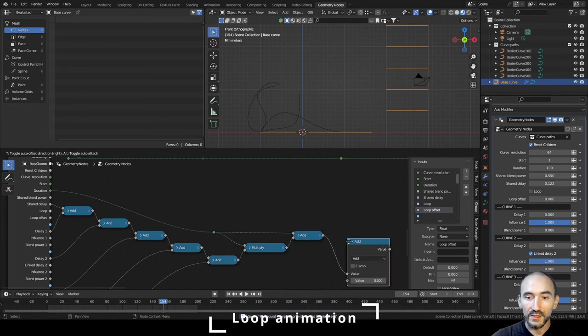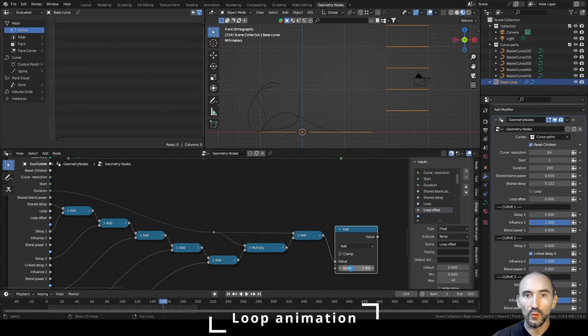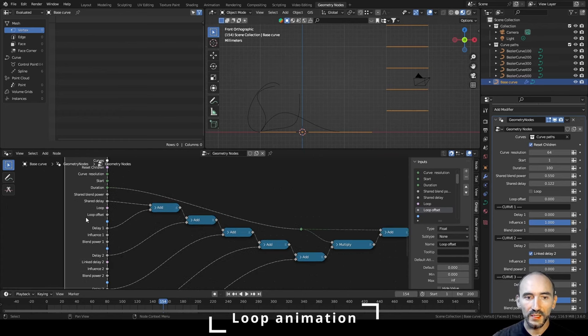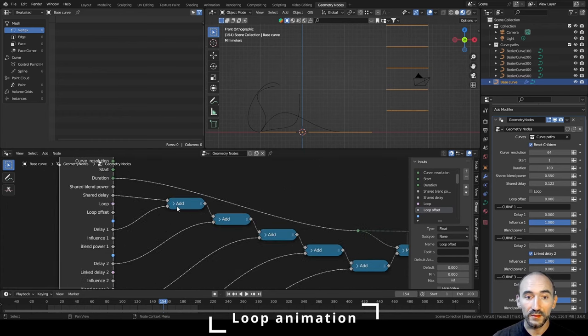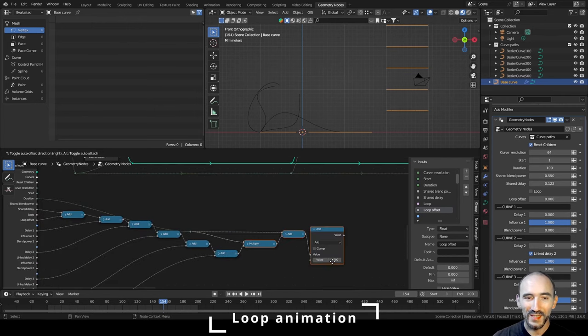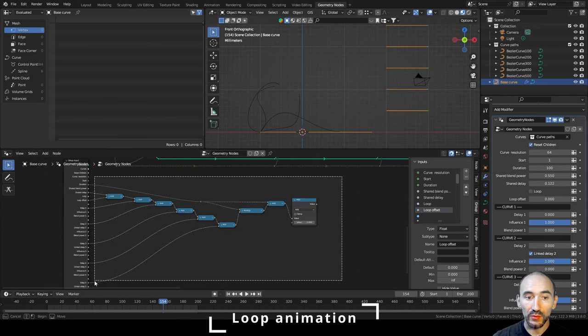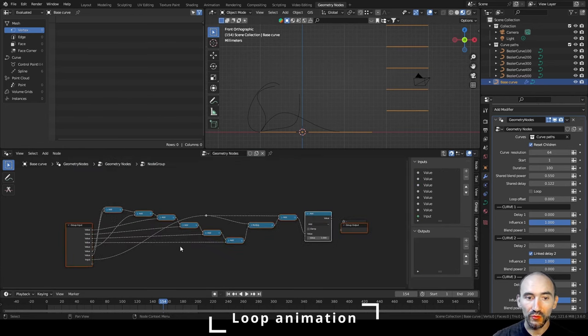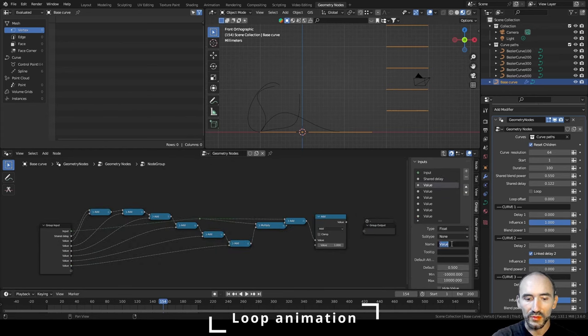We need to add one because we don't want to start another cycle of animation exactly on the final frame of the first animation. We want to have a gap of one frame to not have an overlapping issue. And finally, we also need to add here an adding operation with the loop offset to delay the animation a little bit if we need. We can select all these nodes, Ctrl G to create a group. I renamed all these attributes correctly.